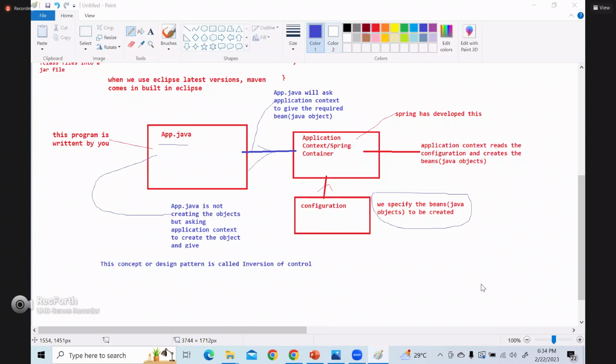Always remember the concept rather than the definition. I'll give the definition, not an issue.